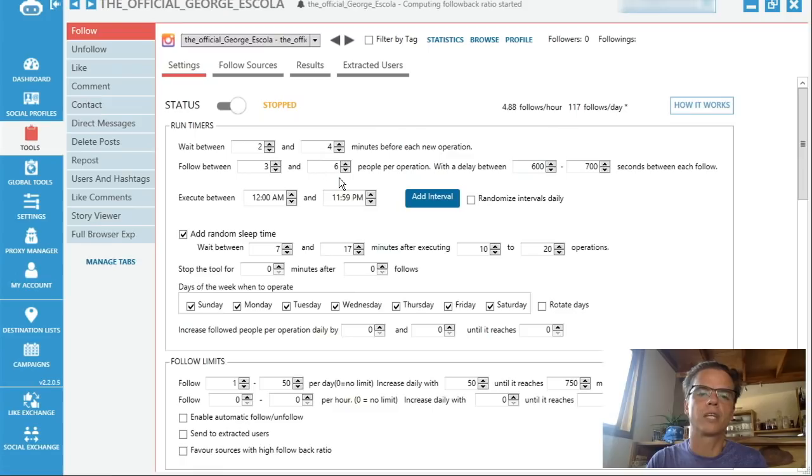So there will be 3 to 6 people per operation, and we'll wait 600 to 700 seconds between each. So 10 minutes over at the end, 10 to 11 minutes between each follow. So it's very long. It really, really mimics human behavior. And if you get started, this is what you want. And you can do it all day.